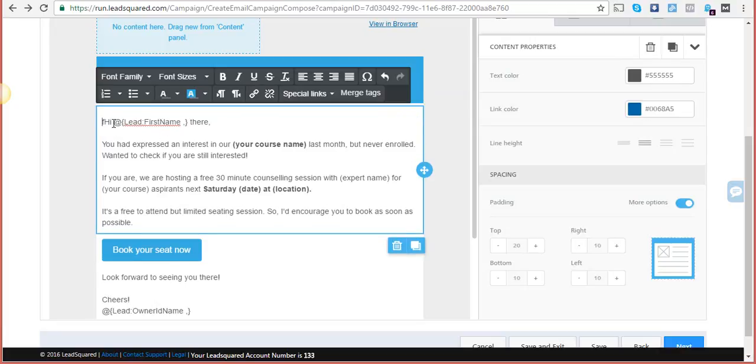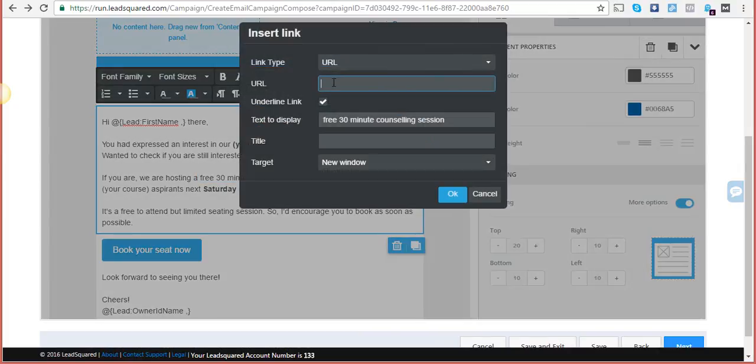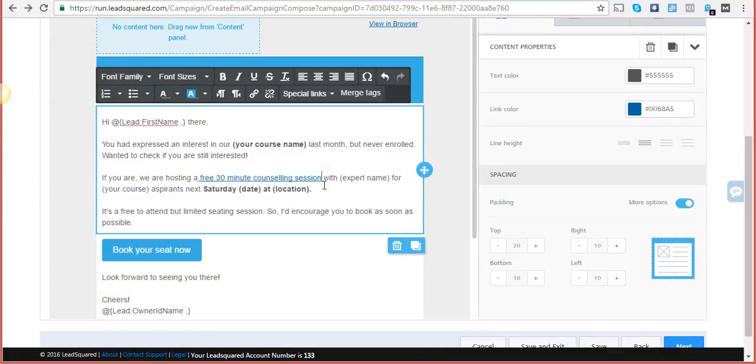Now that you've deleted the path, you have to make sure that you select the text properly. For example, you'll have to make sure that free 30-minute counseling session is selected and then click on link. Once you add the URL here, ensure the text to display shows a free 30-minute counseling session. Otherwise, we'll have the error that we just saw. Now click OK and you're good.